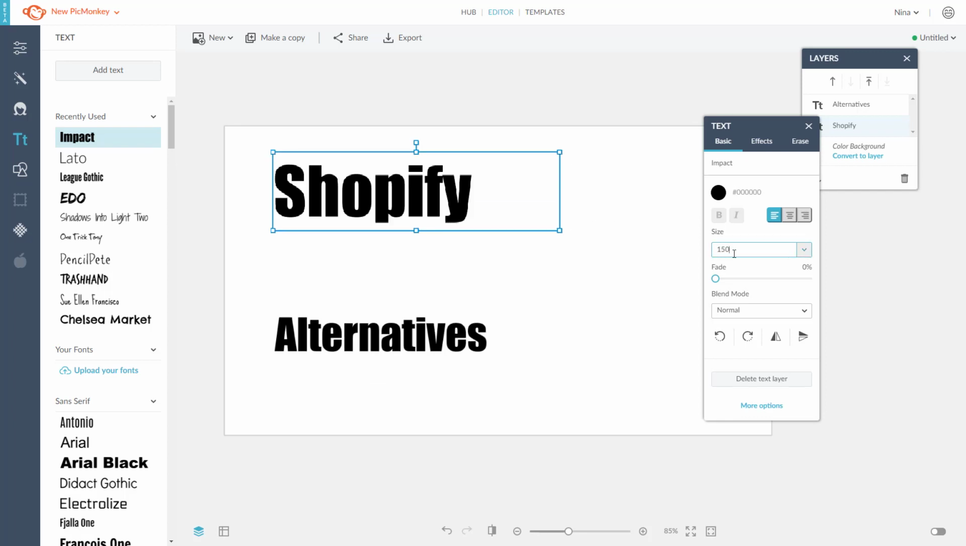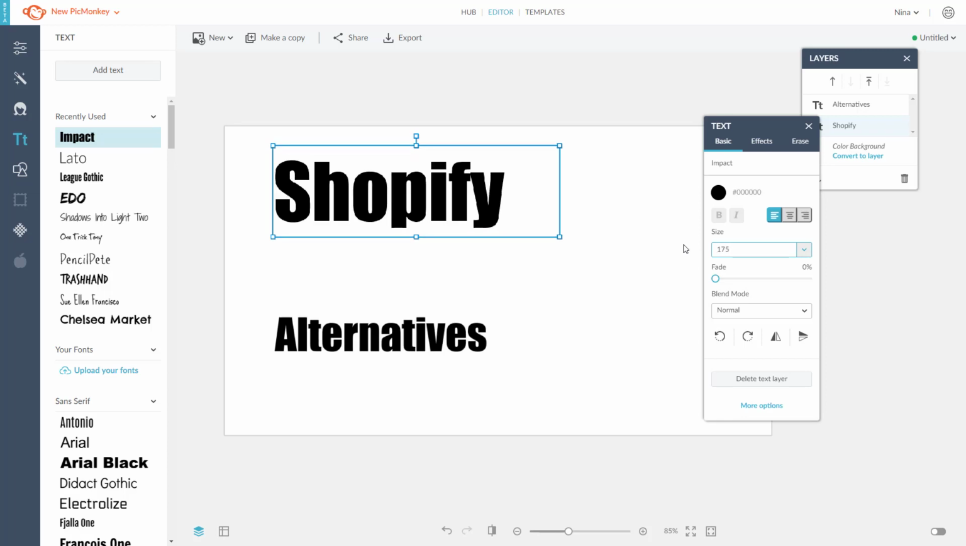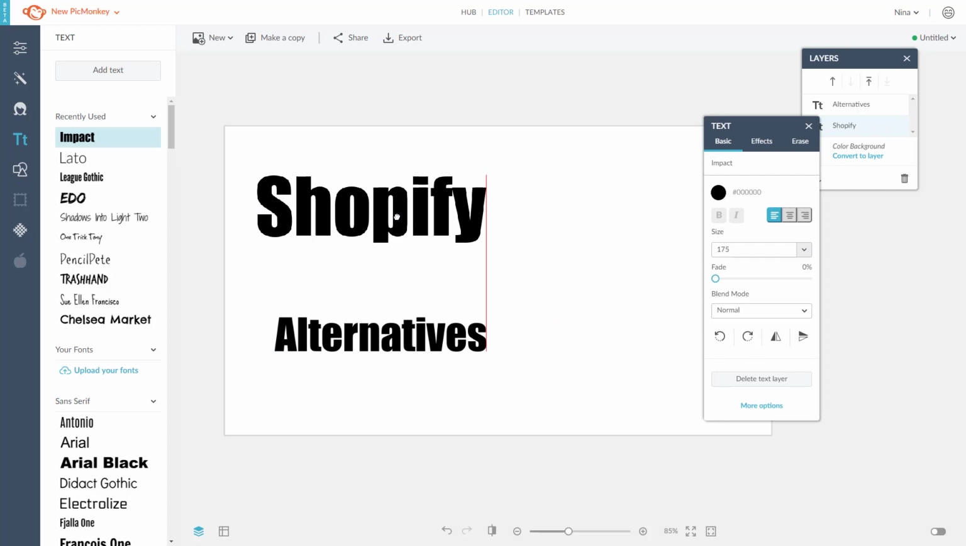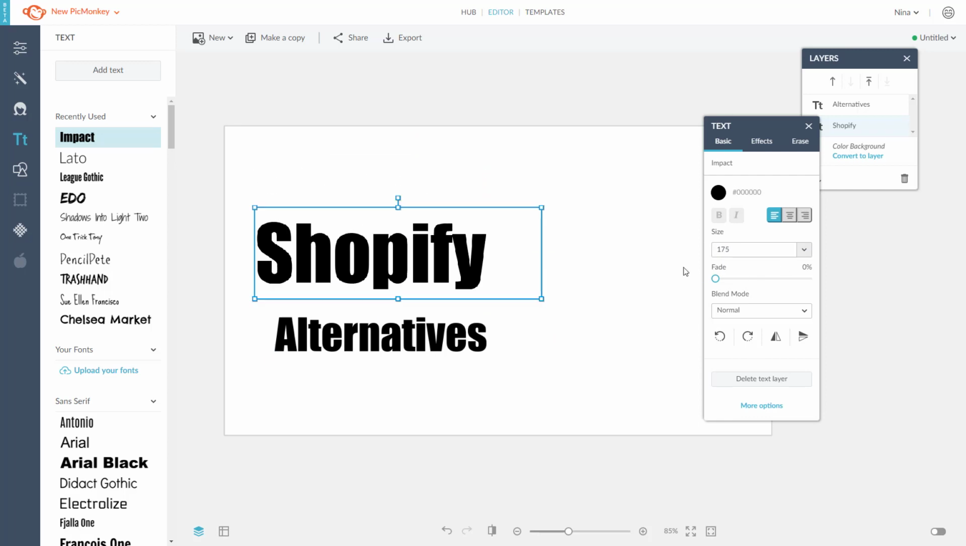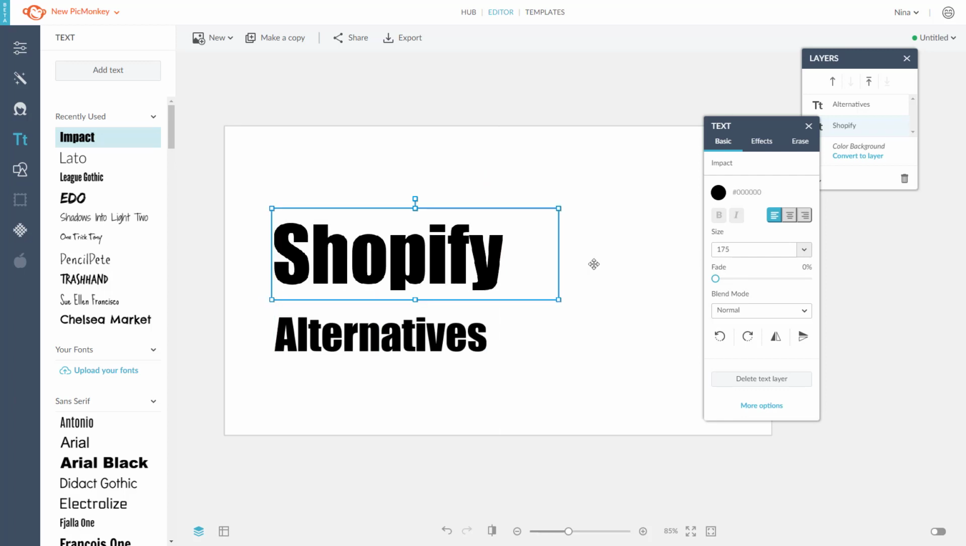So I'm gonna do 150 and you're gonna play around with this. It's easier in the old version of PicMonkey, the one that you're probably using right now. You can use the slider here and kind of play around with this. It's a little harder when you have to type it in. I did submit this as a feature request to bring back the slider like this so you can actually change the font size quickly. But the goal is to have it aligned on both sides and you're just gonna eyeball it.